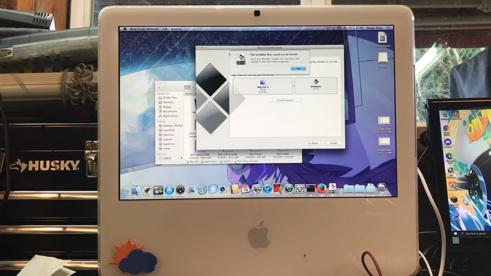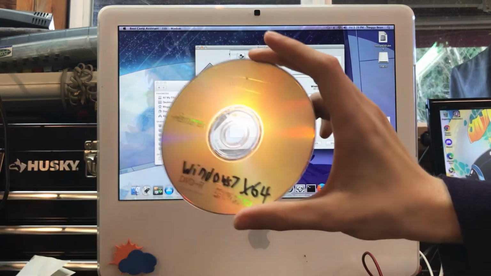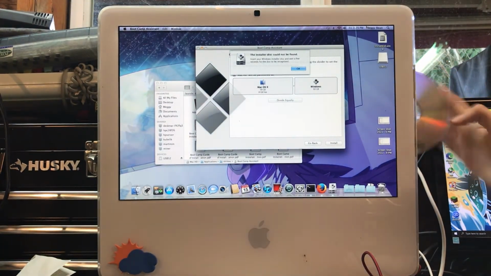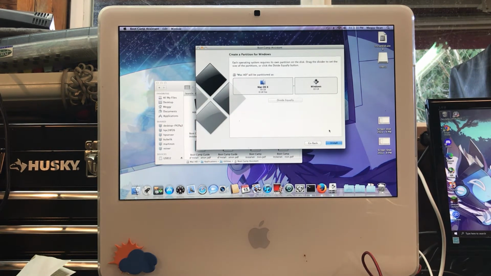Okay, so I gotta insert Windows installer disk, and that's fair enough. I probably have a Windows 7 install disk somewhere around here. Just gotta search for it. I've got multiple CD cases, so here is my totally legit copy of Windows 7 x64. We're gonna put that in the CD drive and install it, I guess.